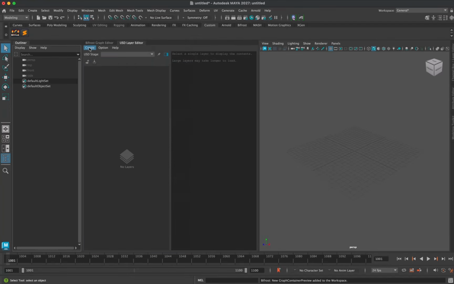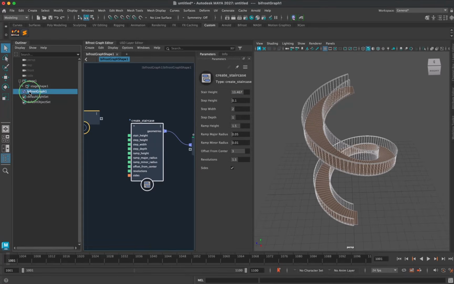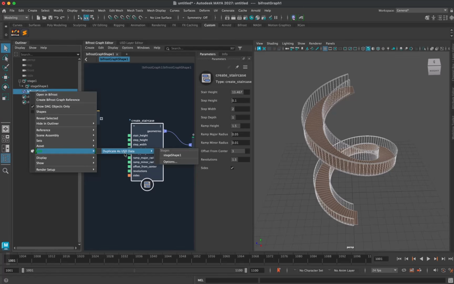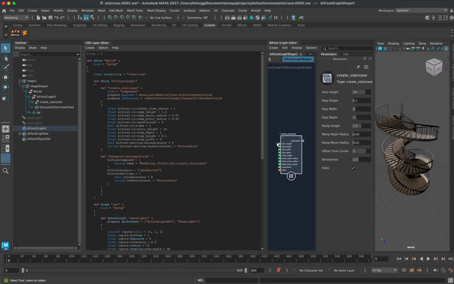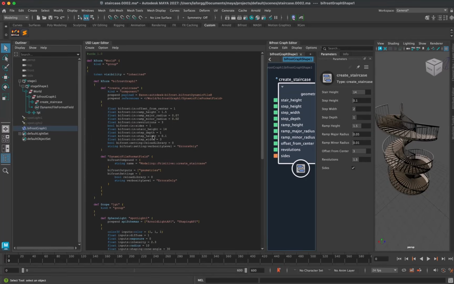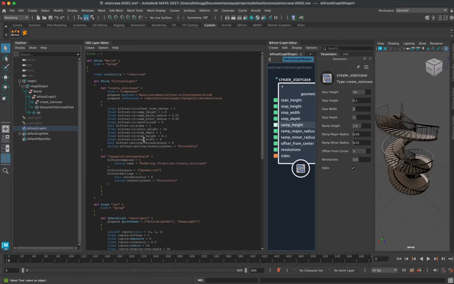I'll create an empty USD stage, then build the same procedural staircase in Bifrost. Once I'm happy with the asset, I select the published compound and choose USD, then duplicate as USD data. Because the compound is published, Bifrost can find it later when the payload is evaluated inside USD.